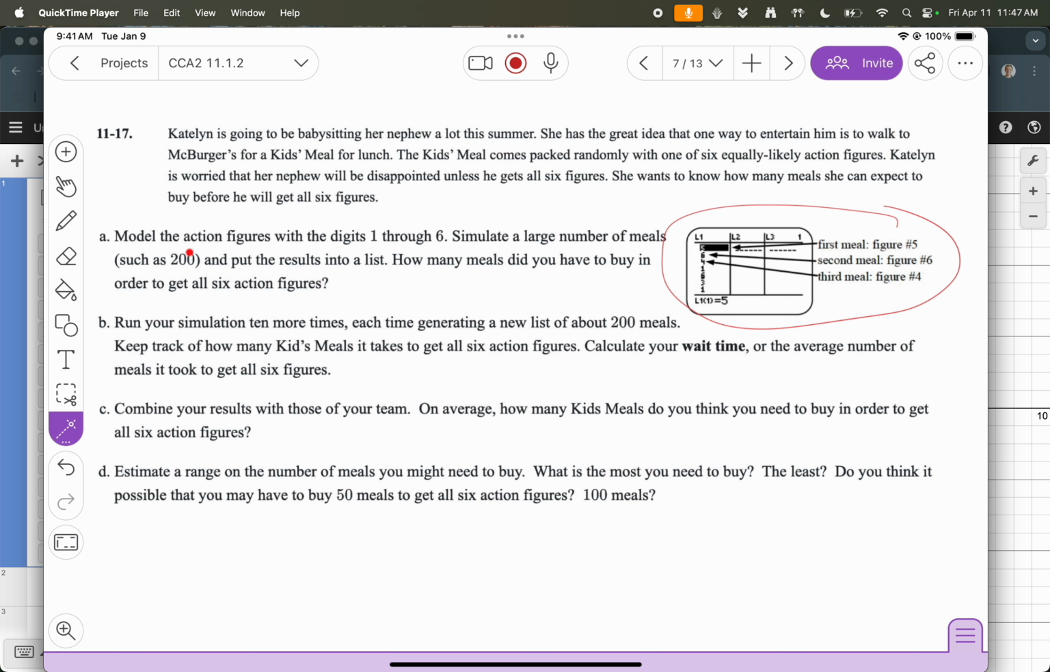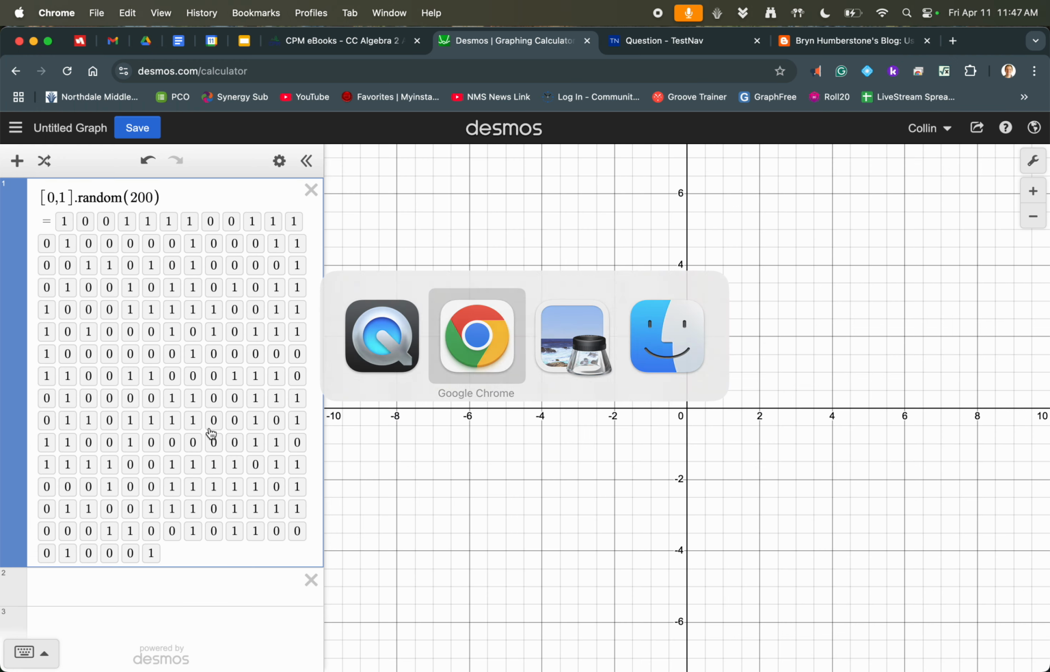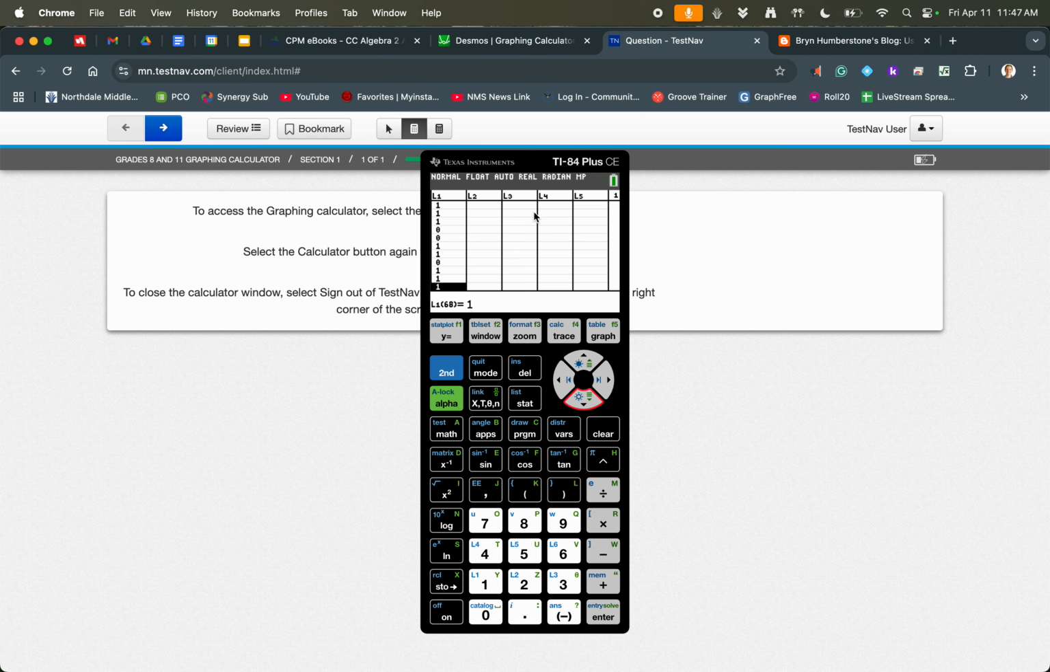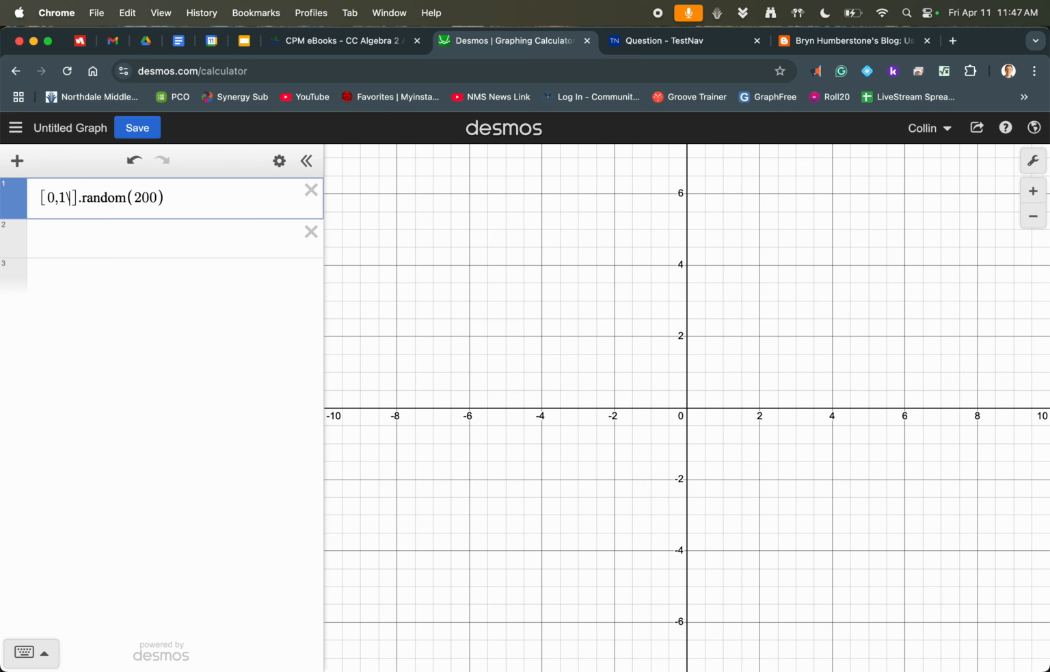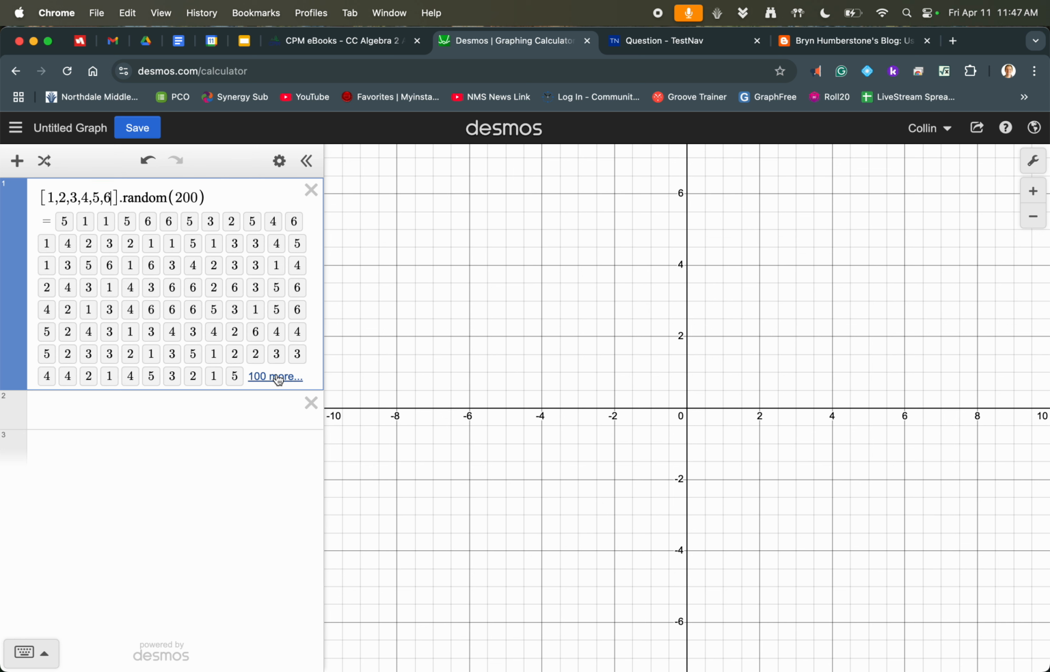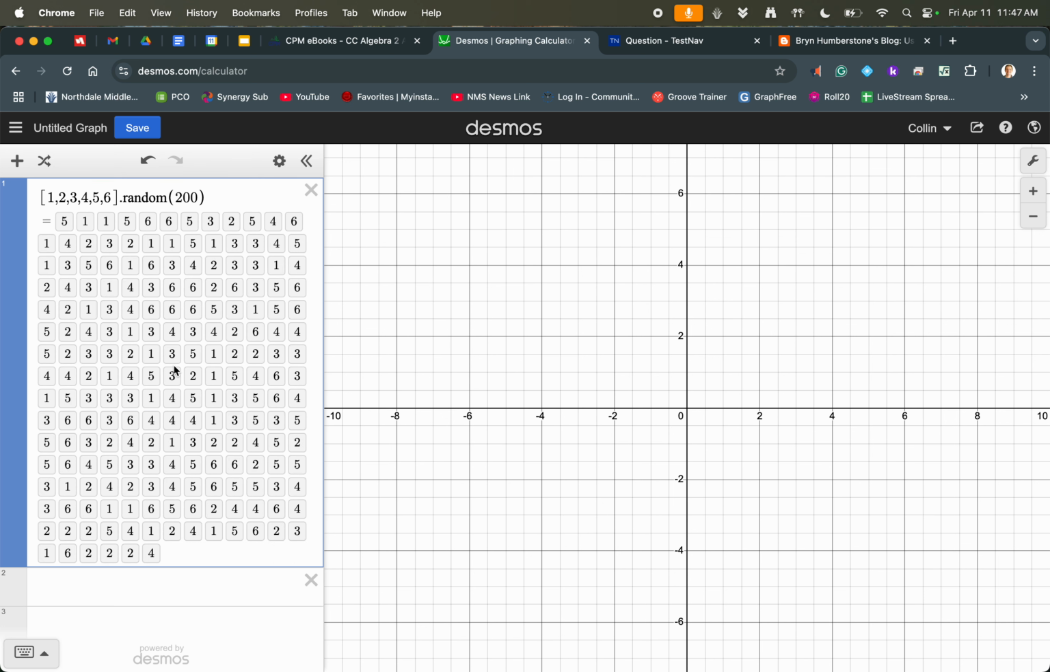So we're going to model this again. We're going to model it with the digits 1 through 6 and create a large number of samples, such as 200. And then we're going to start to just hand record how many times it takes to get to all 6 action figures. So we can do this. Again, it doesn't matter to me if you want to do it in TI or if you want to do it in Desmos. I'm all ready here, and I want to show you this when you go to more numbers here. 5 and 6 action figures, and there we go. So just in this case, Desmos seems to be a little bit cleaner on this.